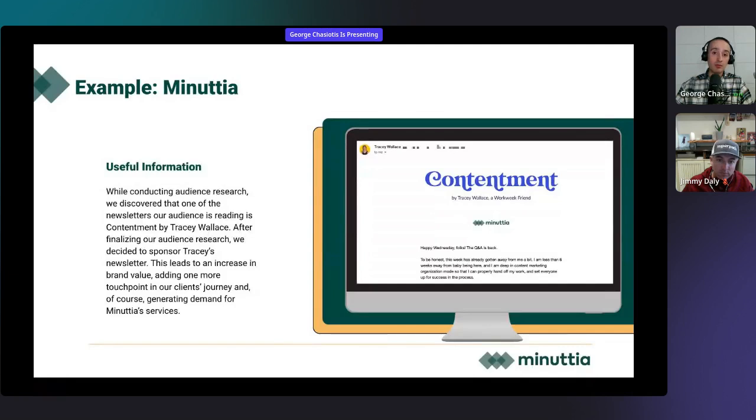And then we were like, wait a minute, should we do something about it? And of course we did, right? We sponsored that newsletter. And this leads to, of course, an increase in brand value because Minutia is associated with a great newsletter like Contentment. It adds one more touch point in the client's journey, let's say, with us. And of course, it generates demand for our services, right?